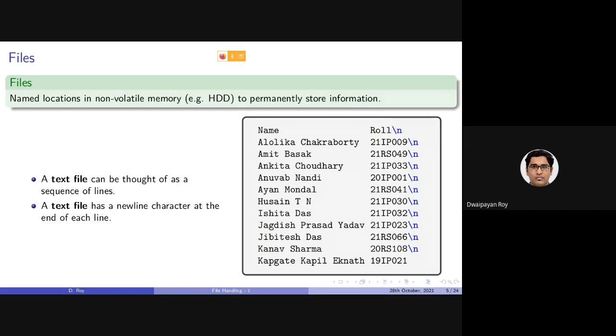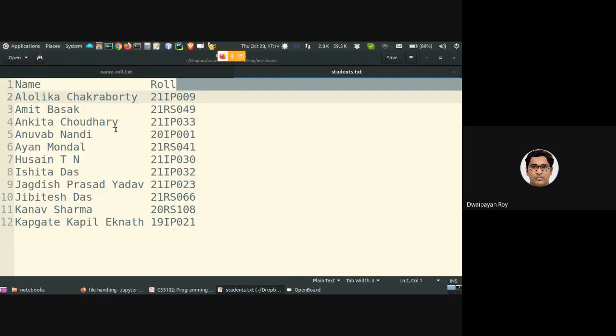So the point is the text file can be thought of as a sequence of lines, and the end of each line will be specified by the \n or the new line character.